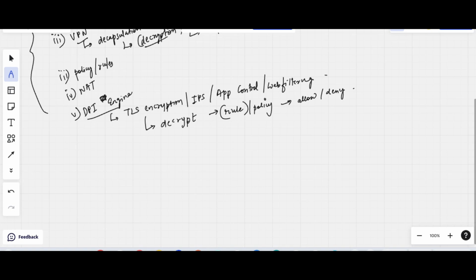If DPI identifies anything in the application, then whatever action is configured will be taken, either to block or allow the access for that application. Correct.